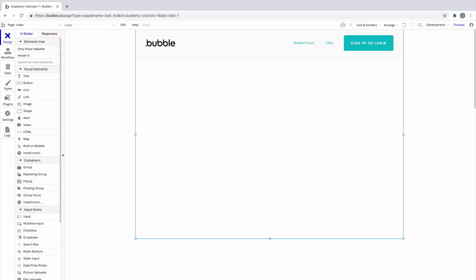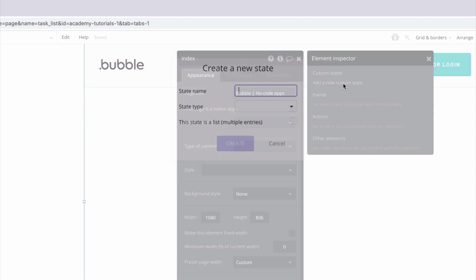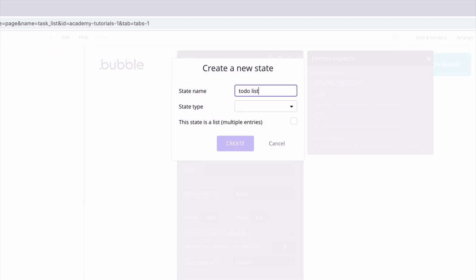Another more advanced example of using custom states is when we combine it with elements like repeating groups. In this example, we'll make a to-do list without having to save anything to the database. First, we'll add a custom state to the page itself. This custom state will be called to-do list, and it will be a list of type text.